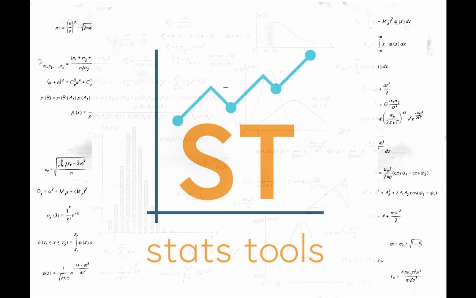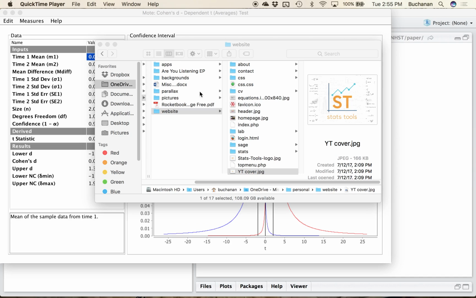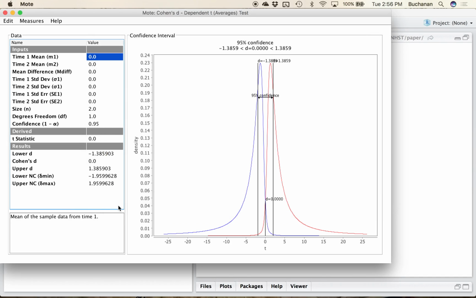Hi everyone. I'm really excited to make this video today because I'm going to show you the new version of Mote, which is fully integrated into GitHub, which you can now download as a package. So I kind of wanted to start with talking about the history of Mote.